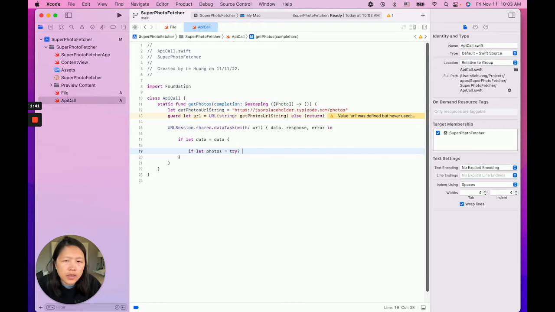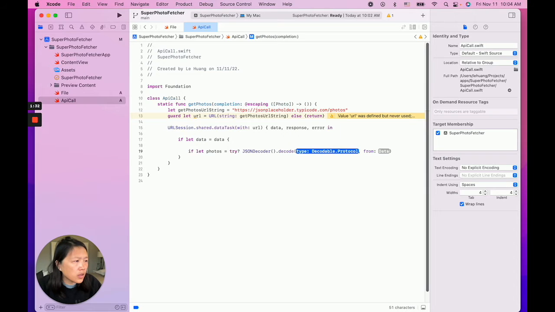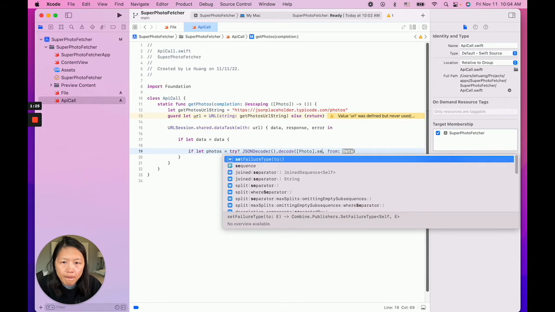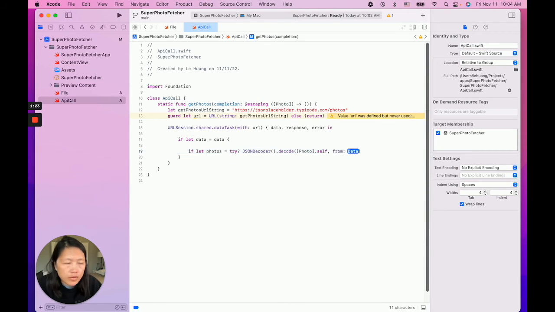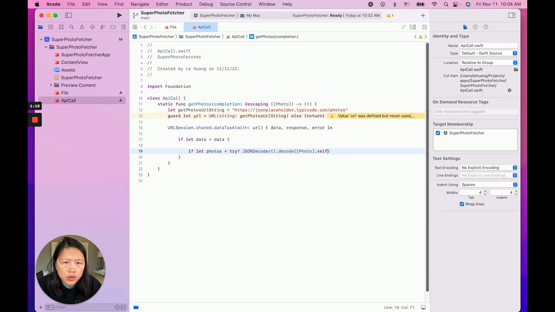We try decoder decode. Here we're going to decode the array of photos. We'll not use this, which is the data will be here.